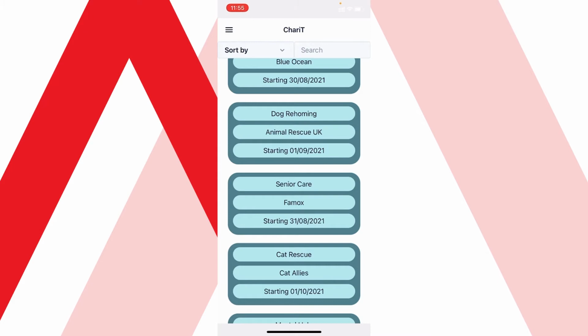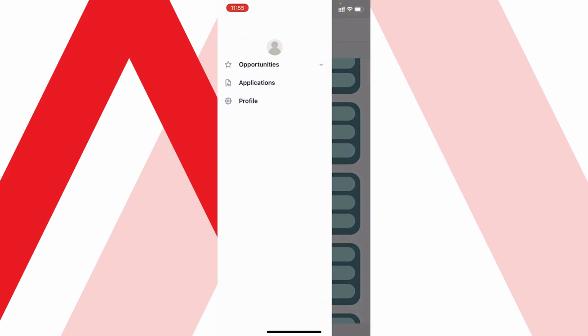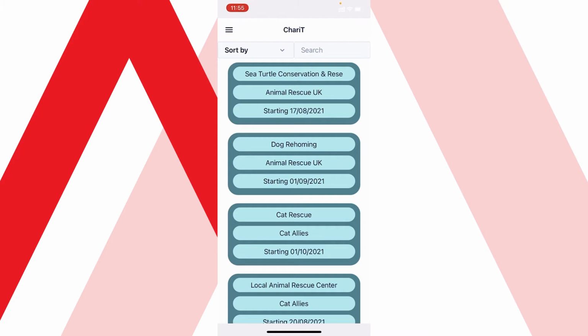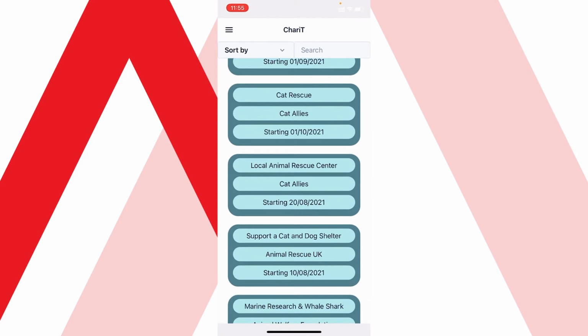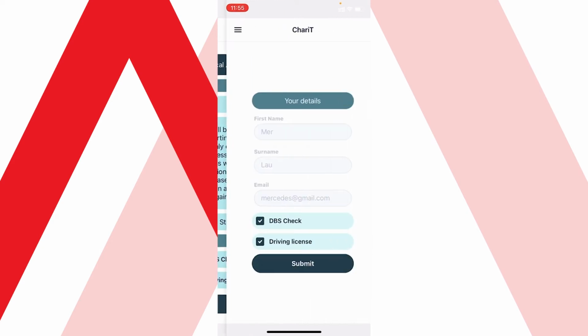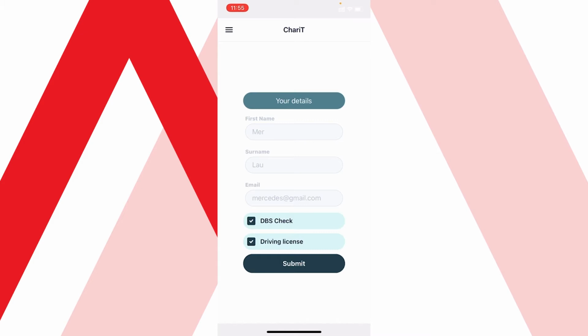We have a tab on the left to filter categories by community support, mental health, environment. I love animals. Let's say I want to filter by animal categories. I click on the event, read the description, and found local animal rescue center is quite interesting. So I click on apply and I submit my application.